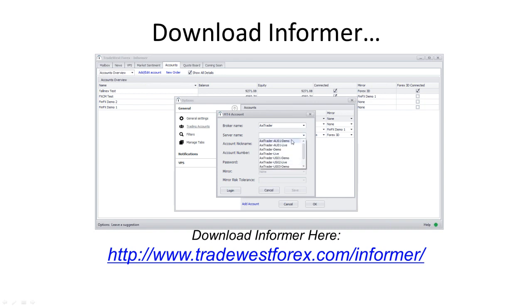We've got the demos and the lives. Once you enter those details, you'll just create a nickname. Put something in there that makes it easy for you to know what account that is, just anything you want. Then put in the account number and password. As soon as you do that, click Log In, and then it's going to populate these fields where you can choose that mirror. Remember, this is going to be your master, so maybe the nickname would be, you know, Axie Trader Demo Master or something, right?